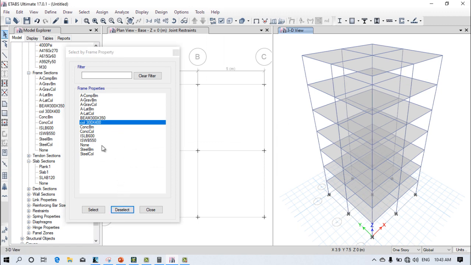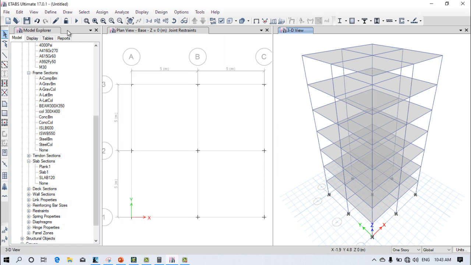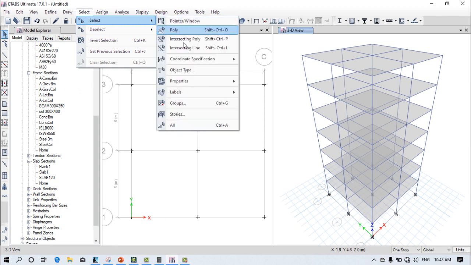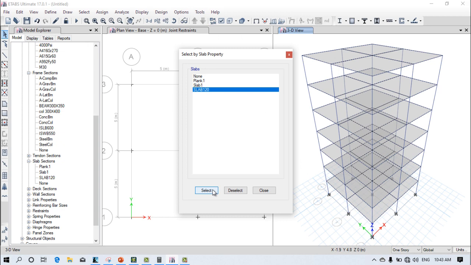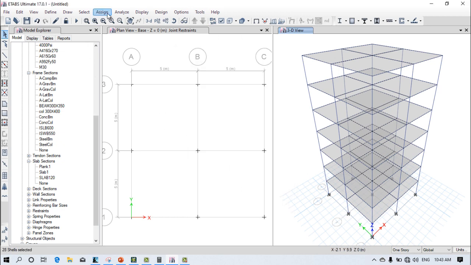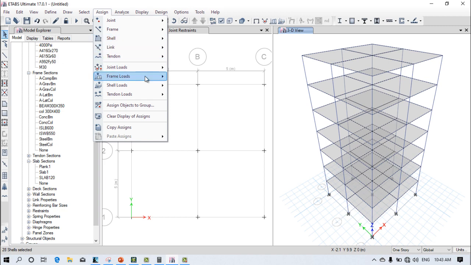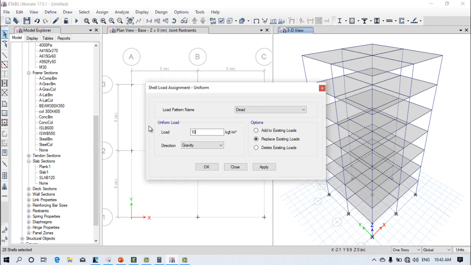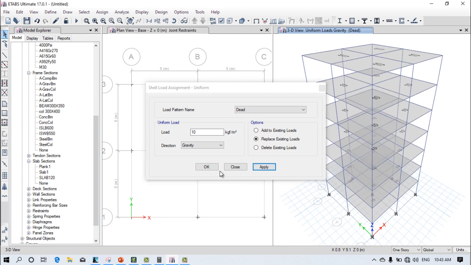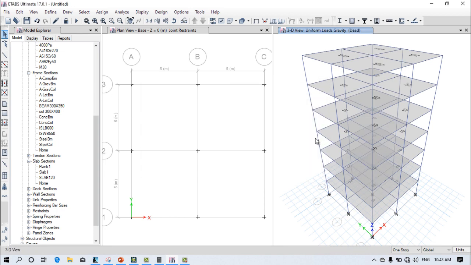Now if you want to select the slab, how can you select it? Go to Select, Properties, Slab Section, this slab, and Select. You can see all the slabs are selected. After that, just close it, go to Assign, Shell Load, Uniform, 10 kilonewton, Apply. So you can see the 10 kilonewton is applied properly.